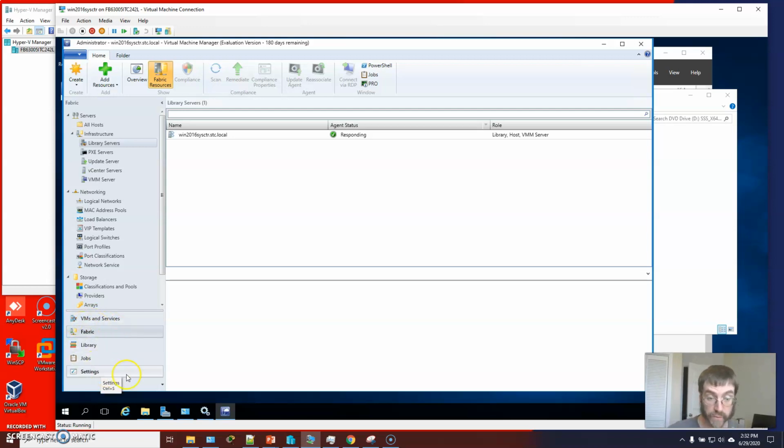These things down here, these are our workspaces. VMs and services, fabrics, library, and jobs. The fabric setting is what you see in front of you now. Servers, networking, storage, vCenter servers, PXE servers, VMM servers, etc. What I'm going to do now is look at the library.